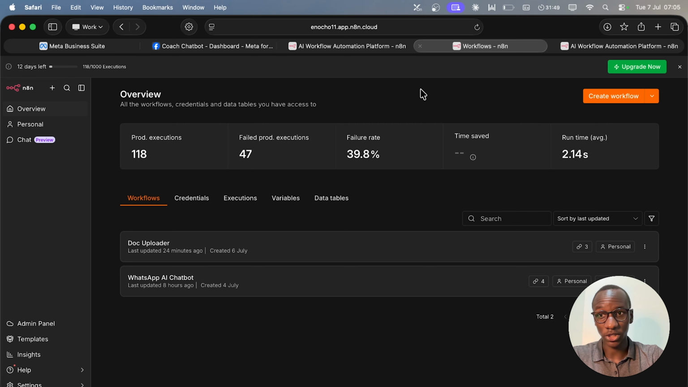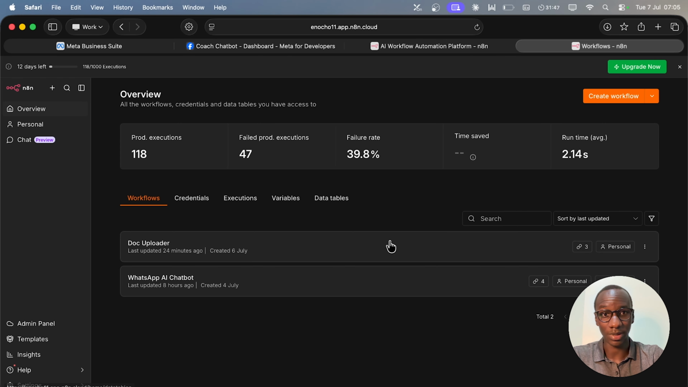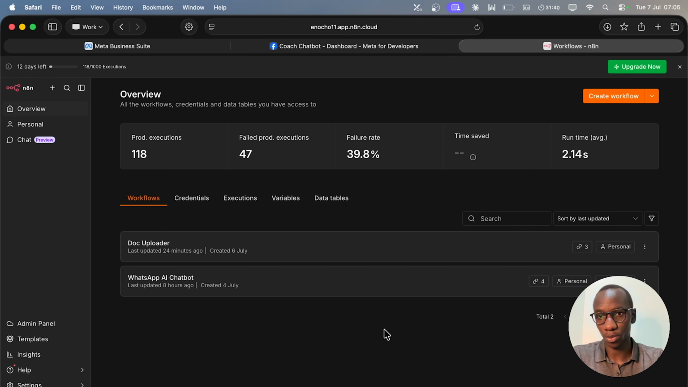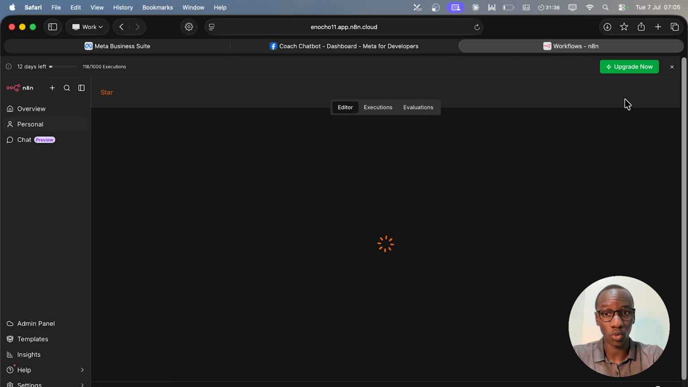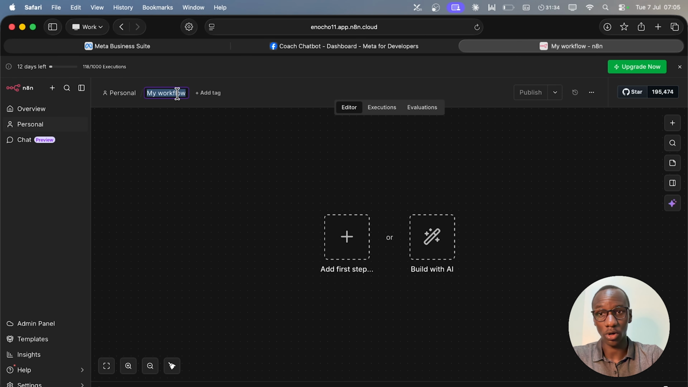But essentially, once you've signed into your n8n account, you should be on a page that looks something like this. This is essentially your overview, your dashboard, where you can see all your projects and all your workflows. And what you want to do is create a new workflow, and we shall call it the Coach AI Chatbot.